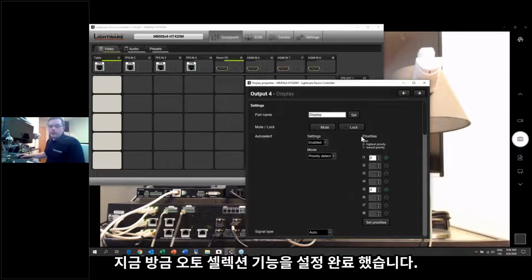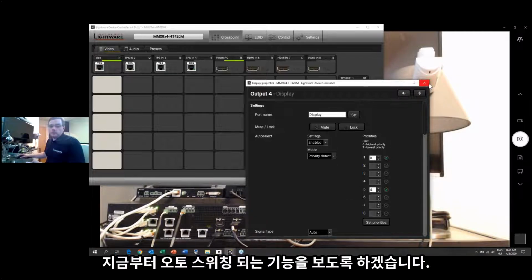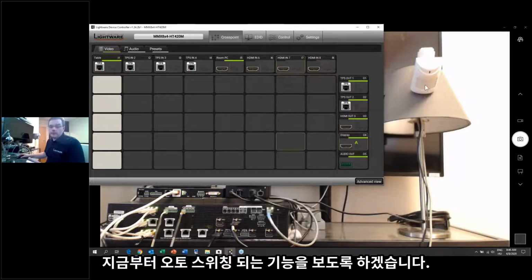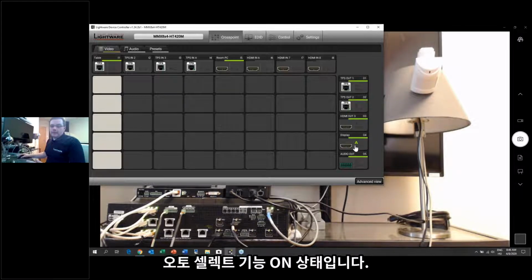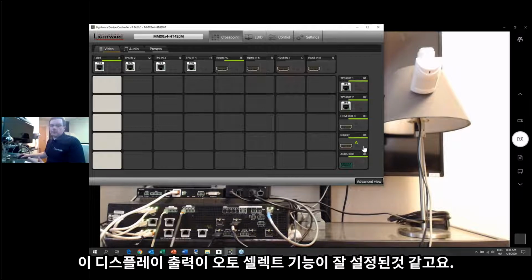So my auto select function is just set, and you may notice that something happened here. A switch happened automatically. From now on we are able to see a difference in this button. There is a letter A, which means auto select is enabled, so this output has this functionality.